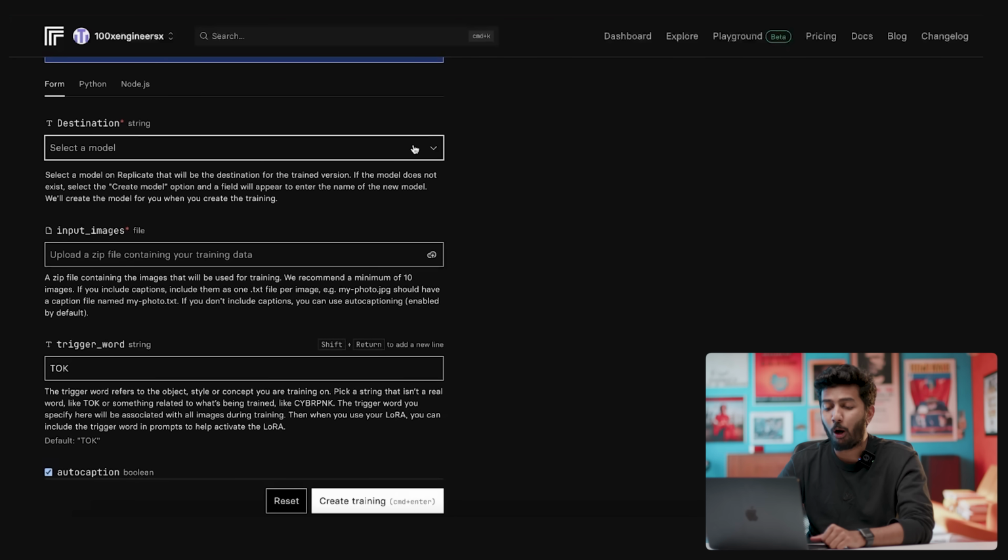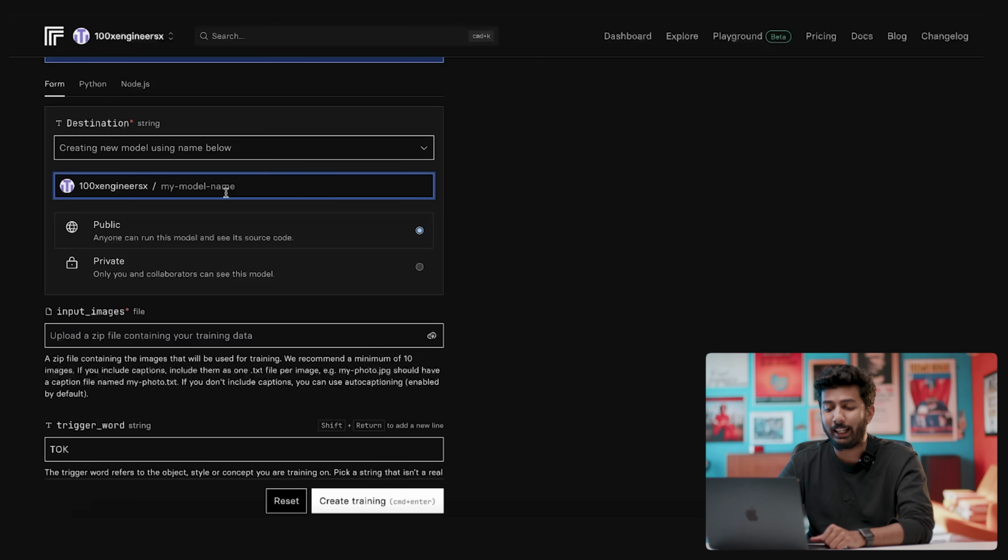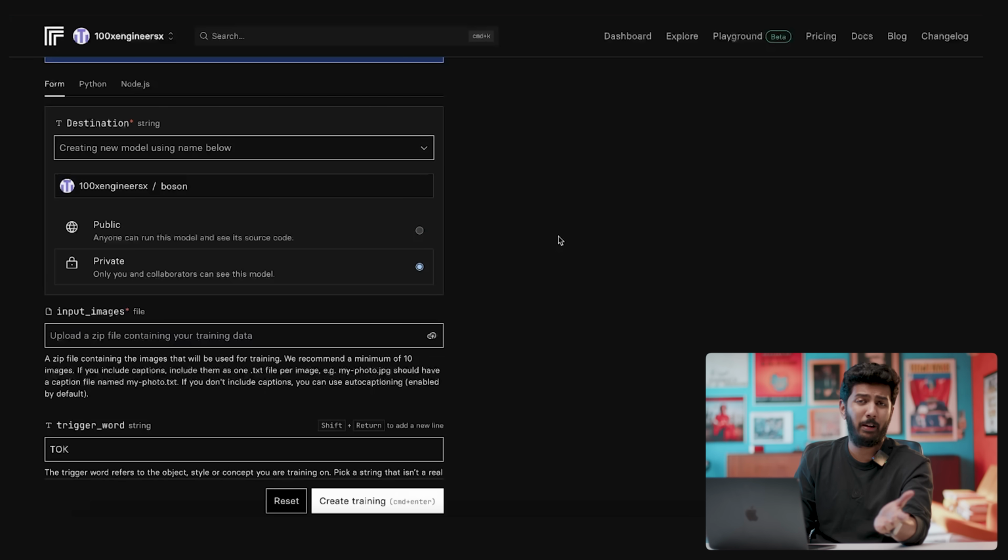I will first click the drop-down menu on destination and click on Create Model. And I'll give my model a name. I want to call my model Boson, and I'll just make it private because I don't want anyone to use it.